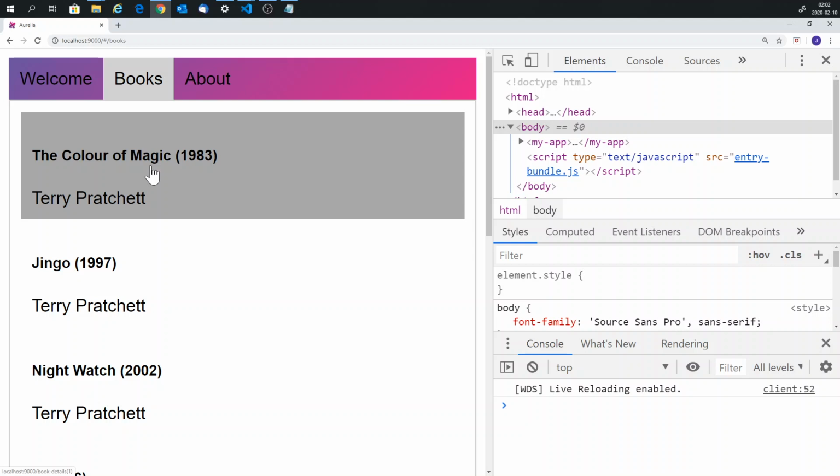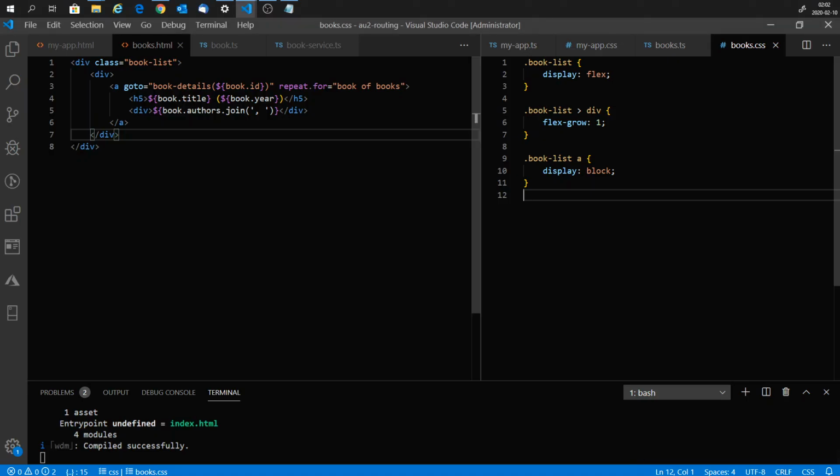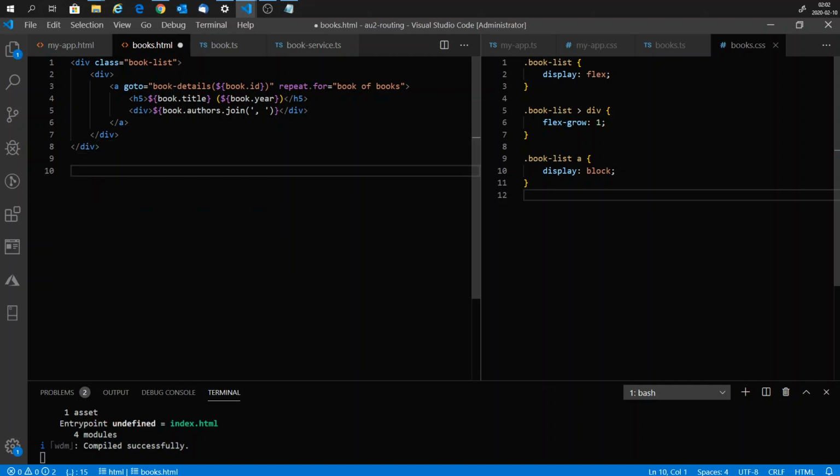Okay, so now if I click this link, we're going to get an error because there's nothing there. And this is probably the error code everybody will come to hate eventually. Failed to resolve all viewports, because it can mean a fair amount of things. Right now it means that we have a link that we're trying to put something in, and we're missing information here. But let's move on. We need to add the book details, so let's do that first because we don't have that.